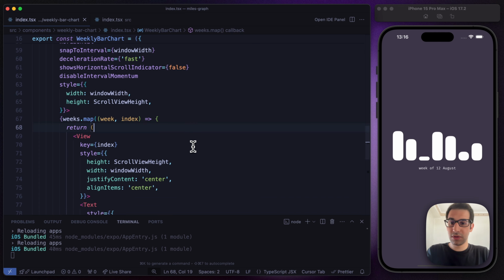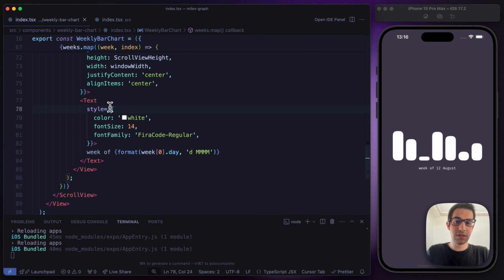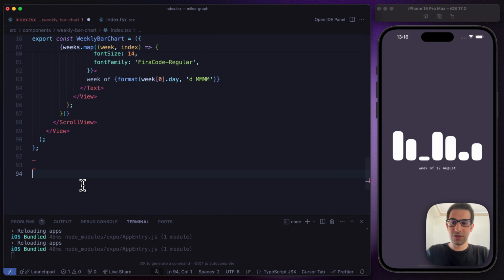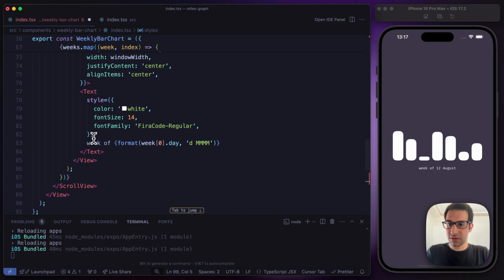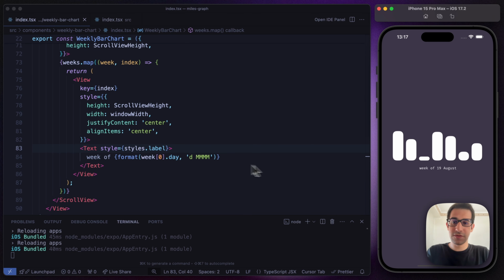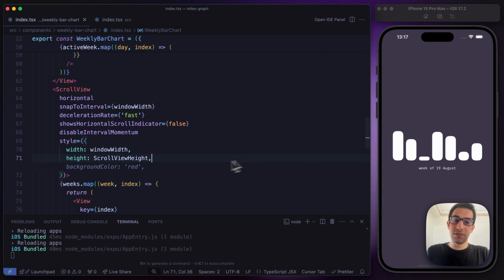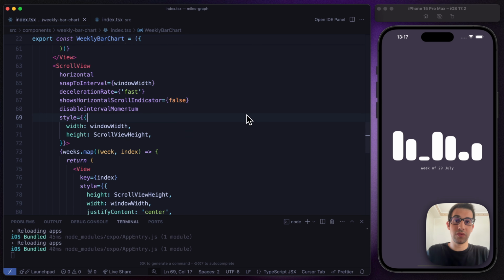And that's perfect. So let me refactor quickly this code. I'm just going to extract these styles right there, just to fake some clean code, even though this is definitely not clean at all. So let's write here styles.label, and that's fine. So far, we are able to build successfully this scroll view.